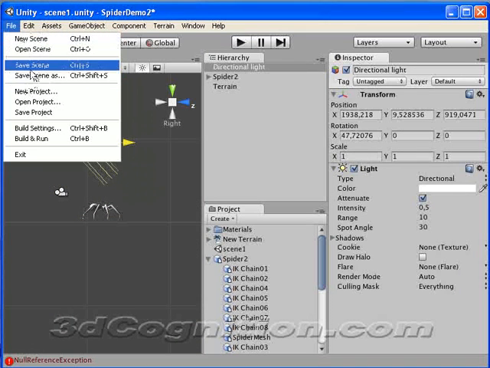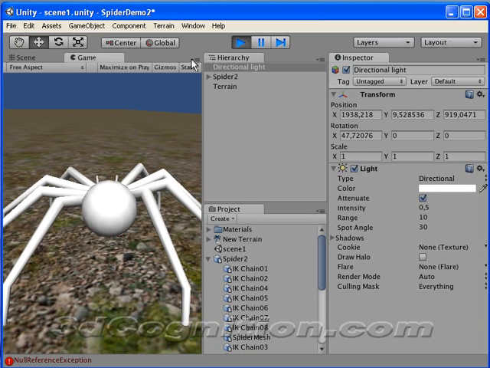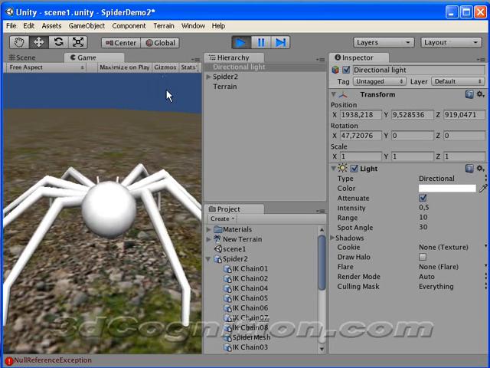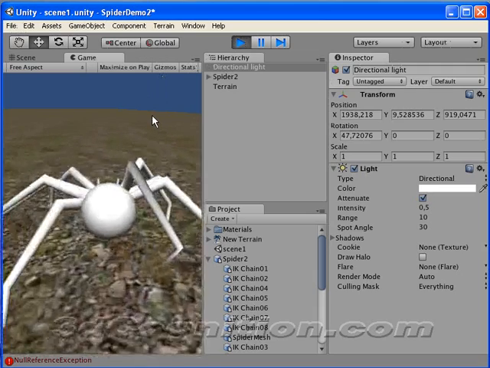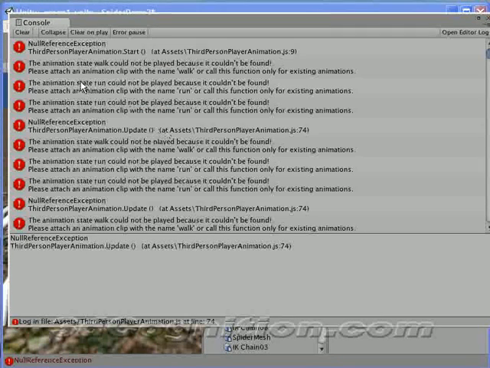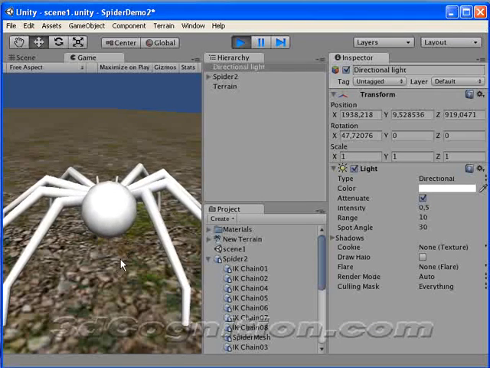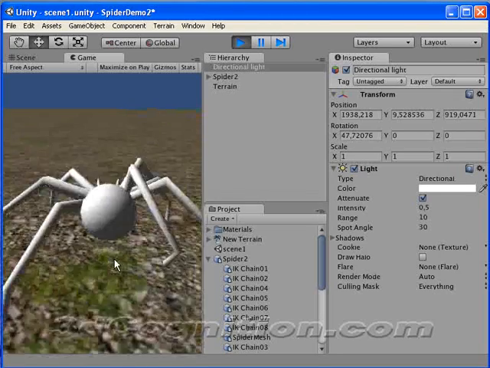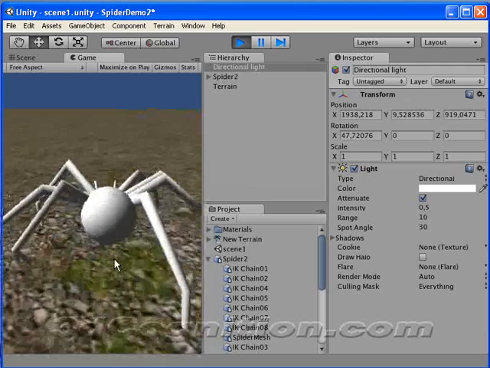I'm going to save this and going to hit play and see what happens. Okay, the spider's in its idle cycle, and I can hit play and it starts to run. I do have a little error here. Null reference exception. Let's see what that says. Let's just clear that. It might be an old error when I was still working on some stuff. So I think that's just an old error. Yeah, so it's working. So that's all you need to do. I hope that made sense.